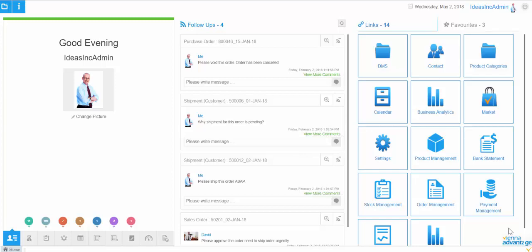Now I would like to take you through the CRM functionality of VIENNA Advantage. Basically, CRM is very tightly integrated within the ERP system, so there is no clear separation. It's rather that two systems, or both these functions, merge in each other and extend each other with features.